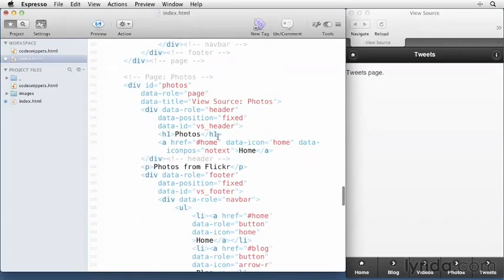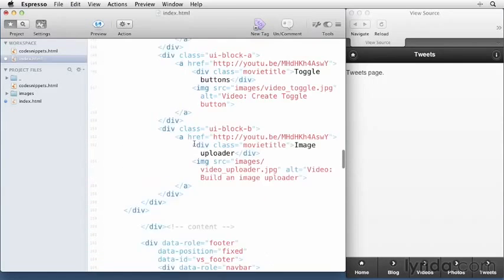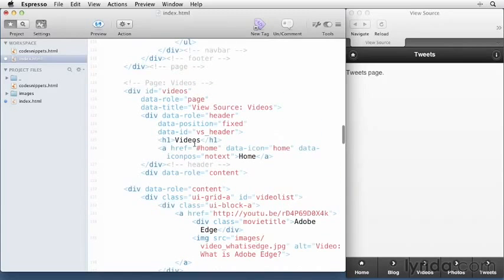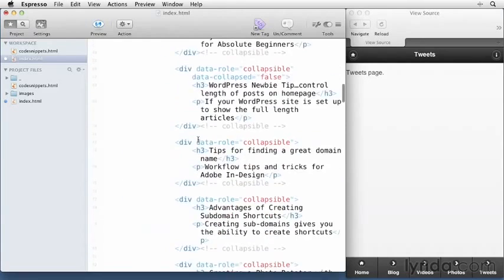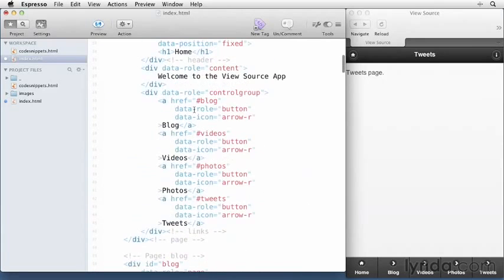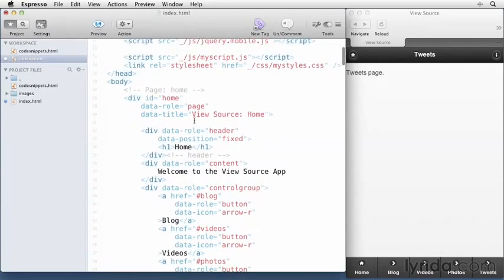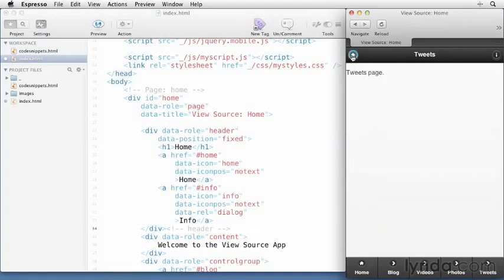So here's my photos page. Here's the link right now to the home page. So I'll paste that right there. Scroll up. So here's the videos page. We'll go ahead and paste that in there as well. Scroll up. Here's the blog page. And here's our home page. Go ahead and paste this in to show you what happens. So let's go back home.